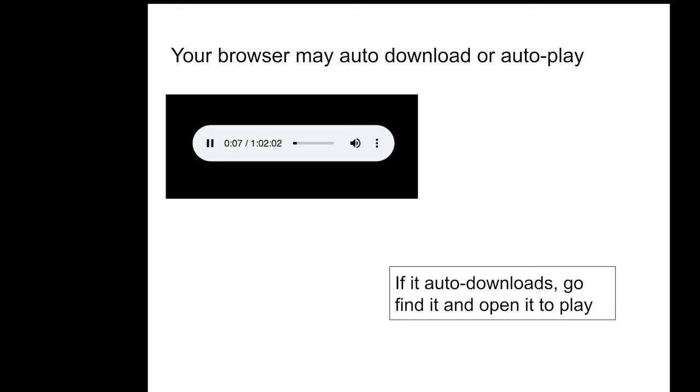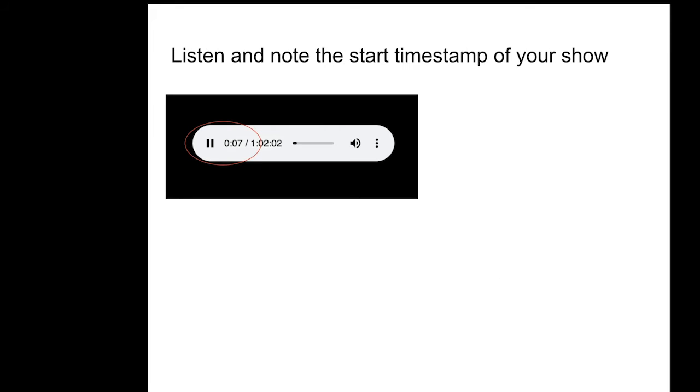All right, what happens next is actually dependent on your browser. I use the Chrome browser on a Mac, so that's what you're going to see, but it might auto-download. So you may see something that looks like this, a player, and it may auto-play, or you may actually have it downloaded, in which case you have to go open it and play it. So you're going to be listening to it playing. It may be auto-playing already, or you may have to go find it.